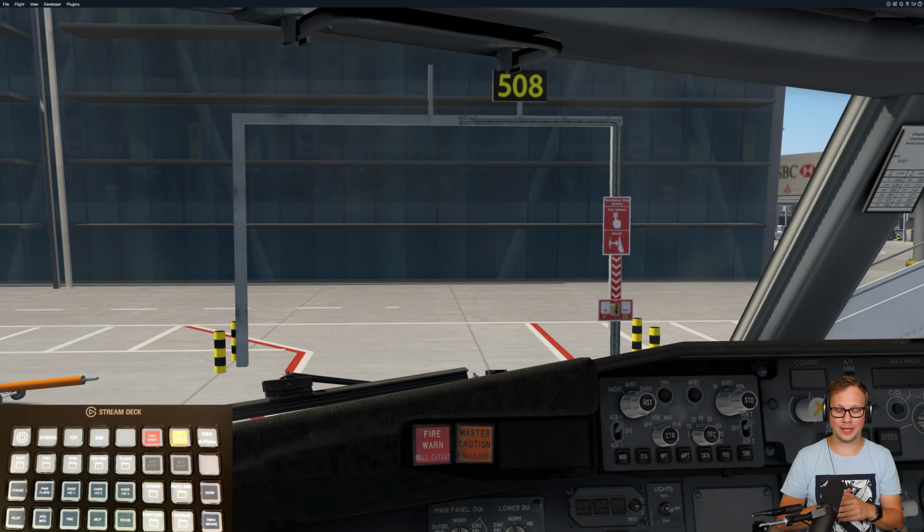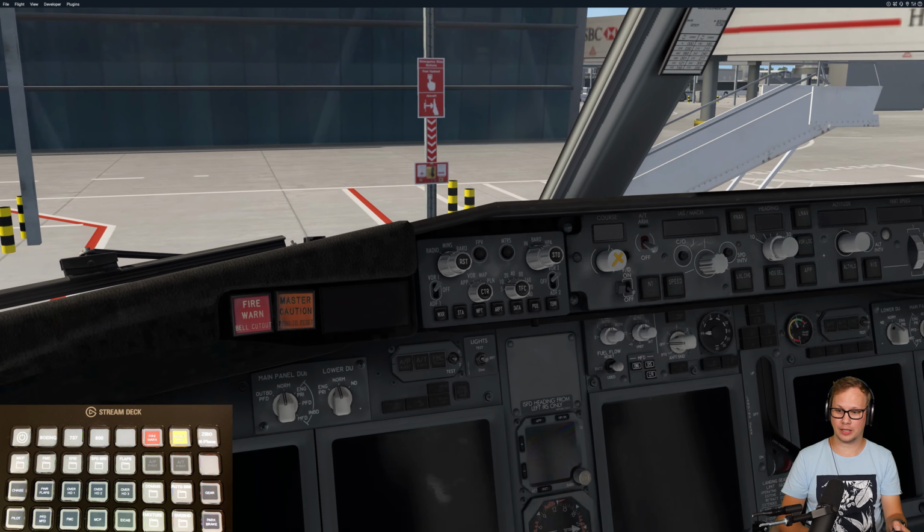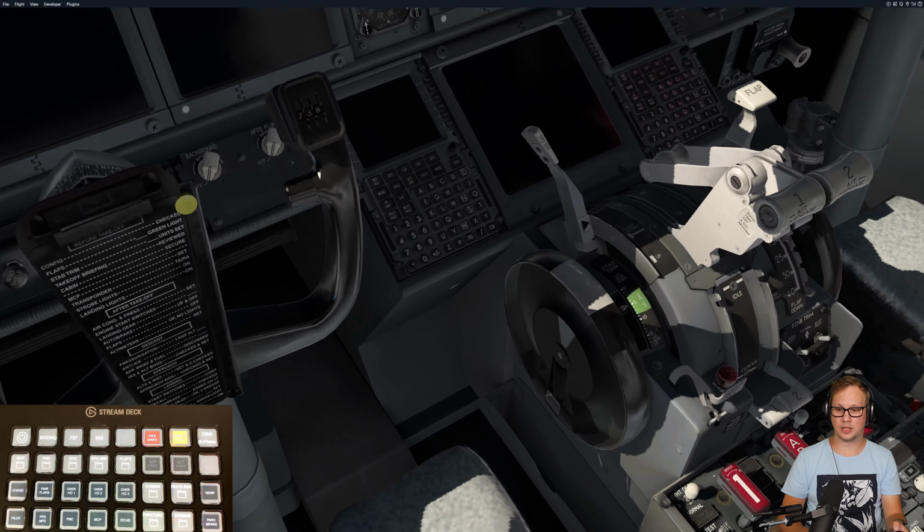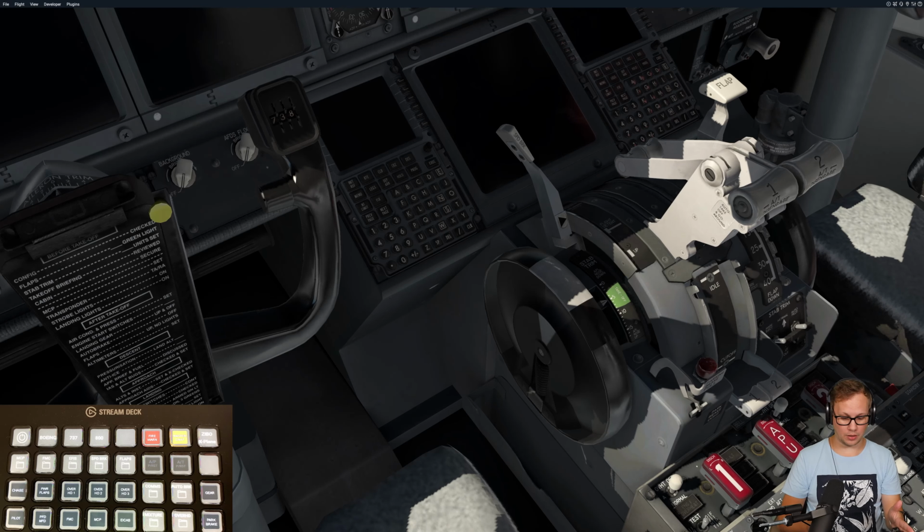So I've loaded X-Plane. As you can see, we can look around. It's completely in a cold and dark state. So I'm using a Honeycomb Alpha yoke and a Honeycomb Bravo throttle control here to my right. And of course a Stream Deck for all the different buttons. So let's see if things are working. Yeah, we have a connection.